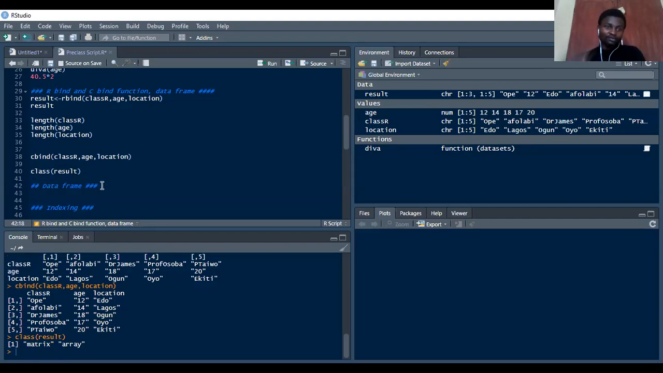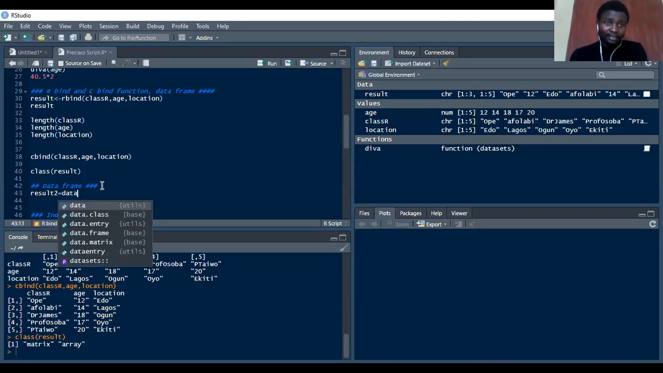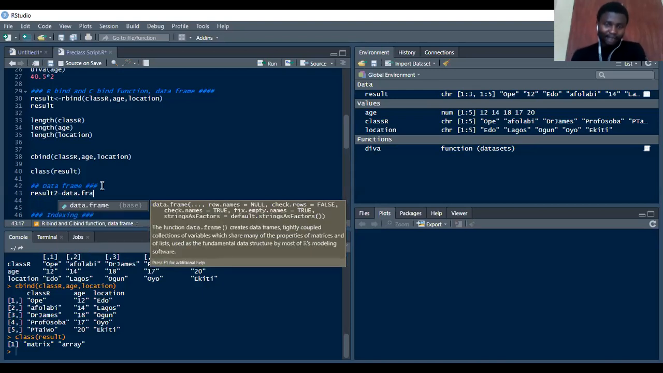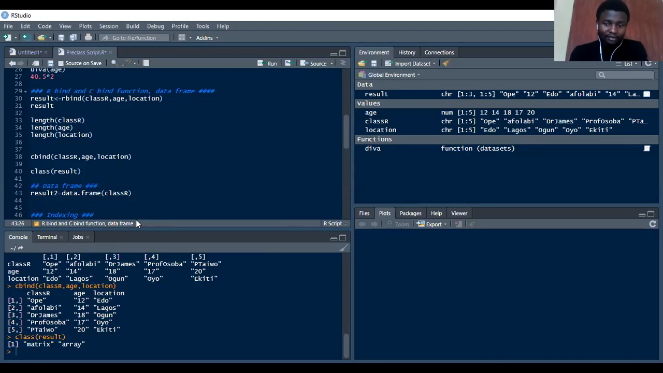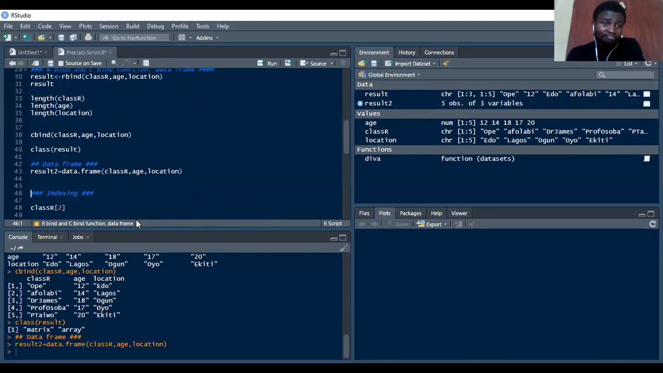Now we'll still learn how to change it to a data frame, but let's first learn how we can develop a data frame, with an example. So let's create another variable, result2, using the equals sign, and this is data.frame, which comes from the base package. Don't forget, you can easily click this and put in the arguments, which are still the same variables: class R, comma, age, comma, location. Good. So when you run it, very simple.